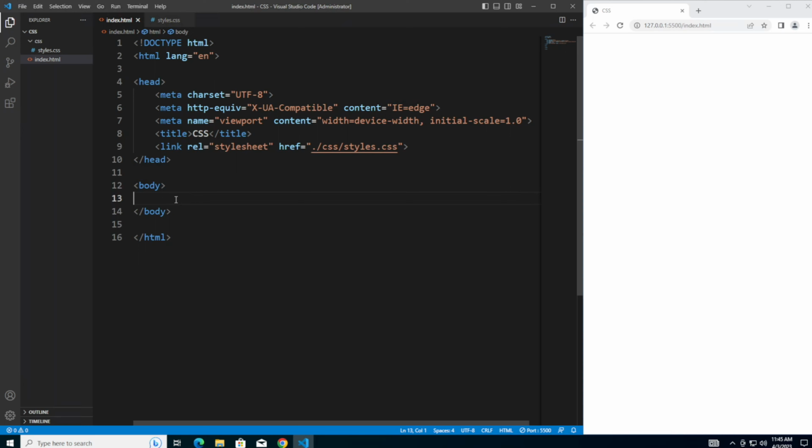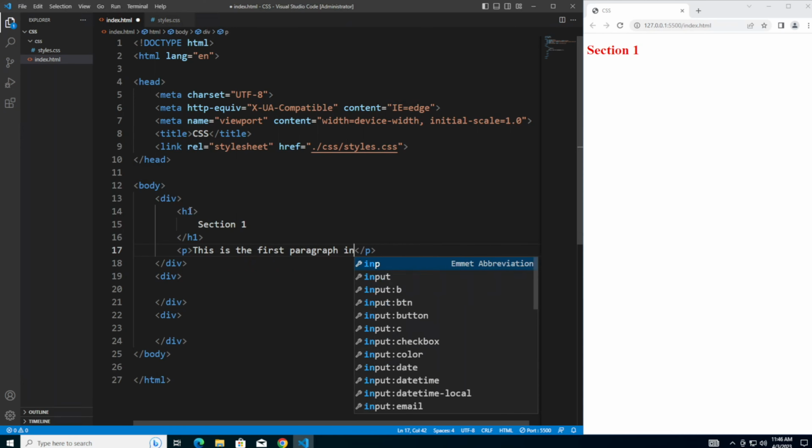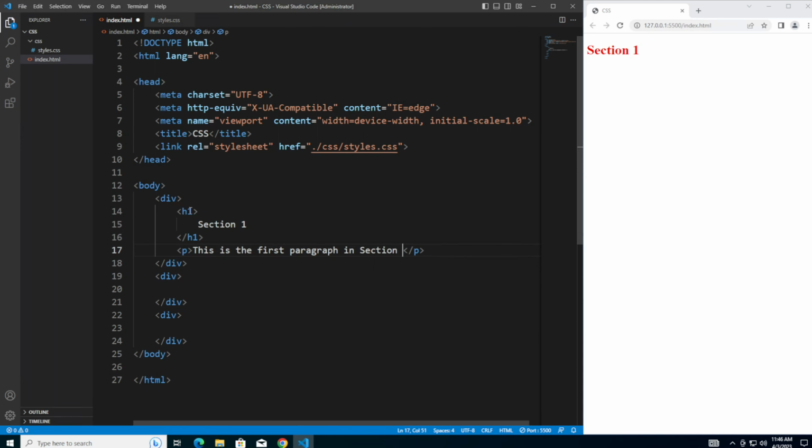Now let's add 3 divs inside the body. Inside the first div, add an h1 as well as a paragraph. For the h1, I'm going to call this section 1. For the paragraph, say this is the first paragraph in section 1.